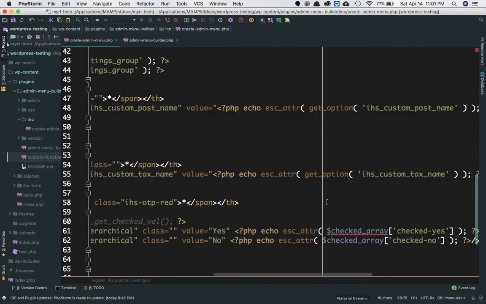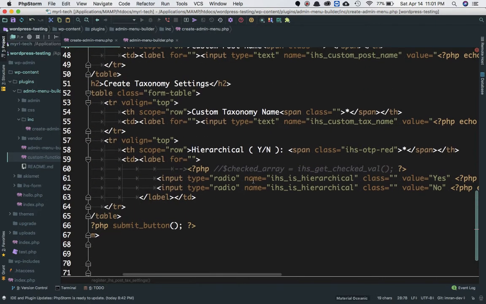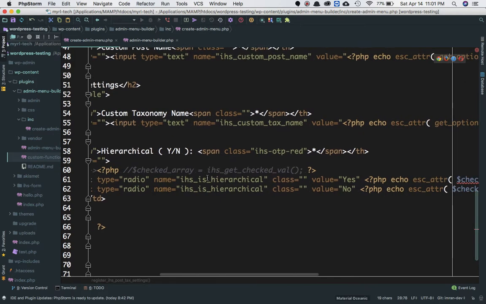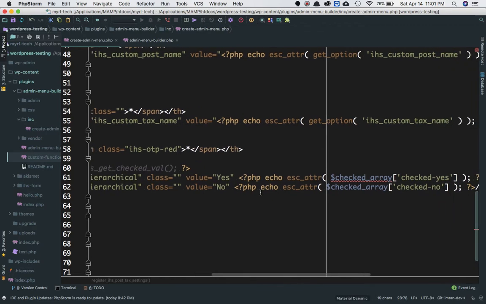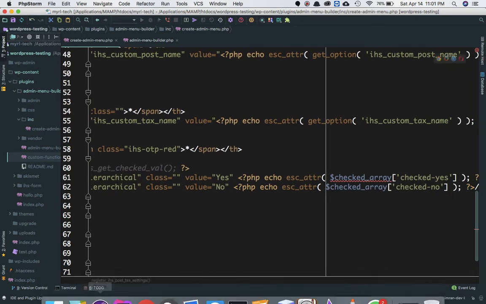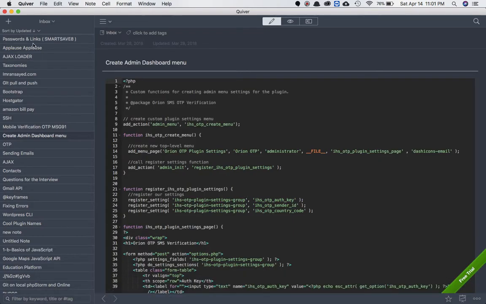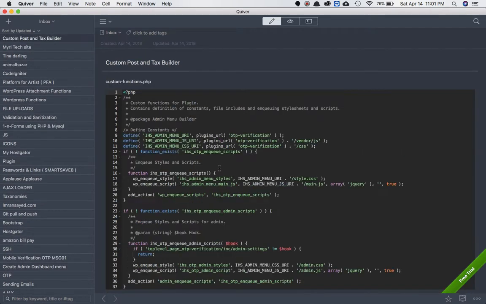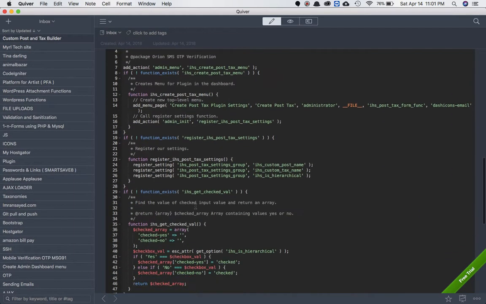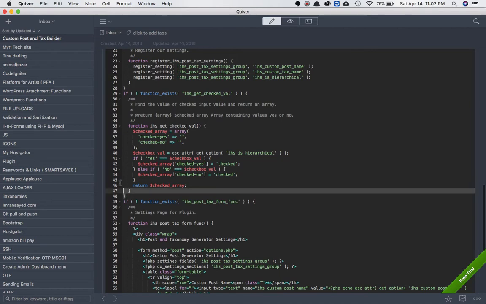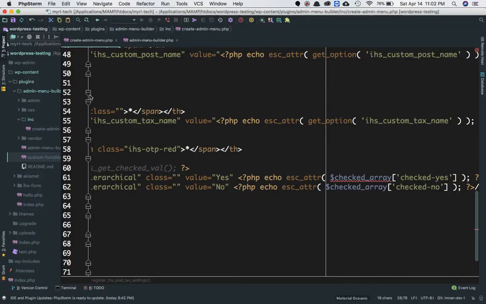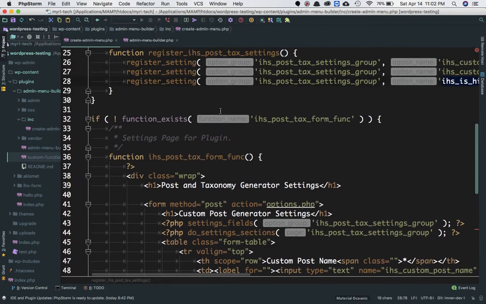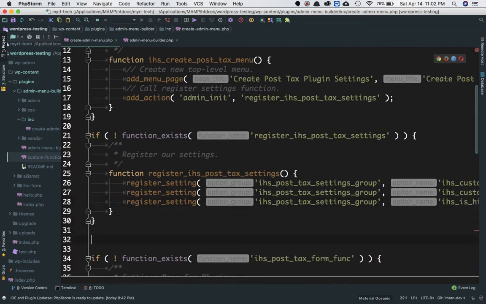Okay, so over here in the next one, hierarchical, we are using basically two input fields. One is for yes and one for no. Okay, and we have defined another function for this, so I'll show that to you. We'll define that function over here.